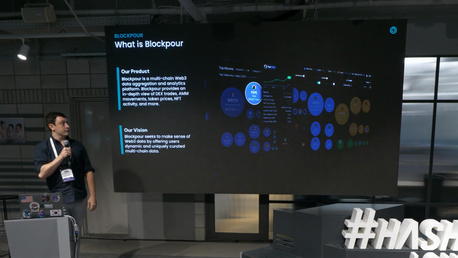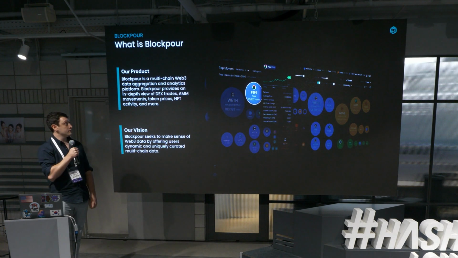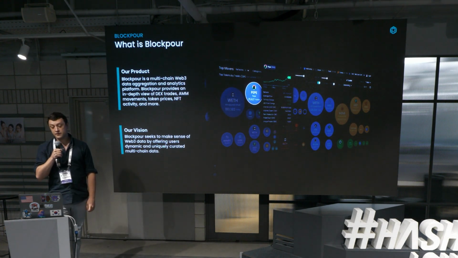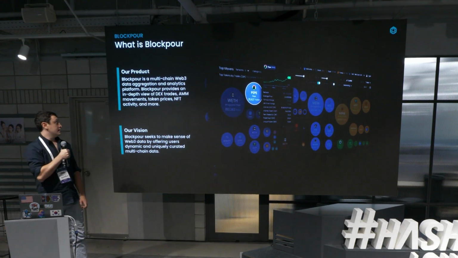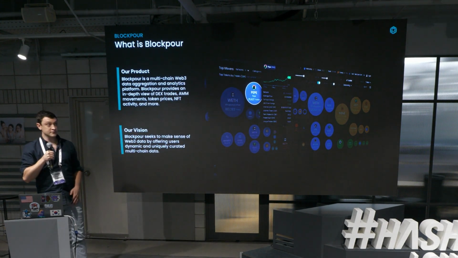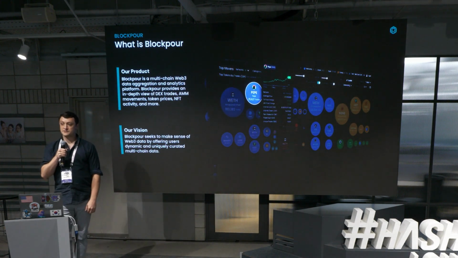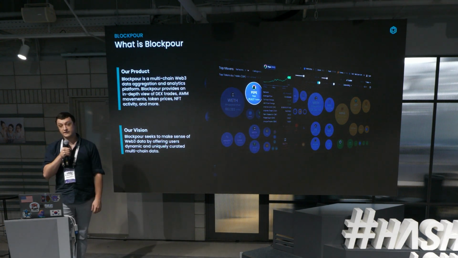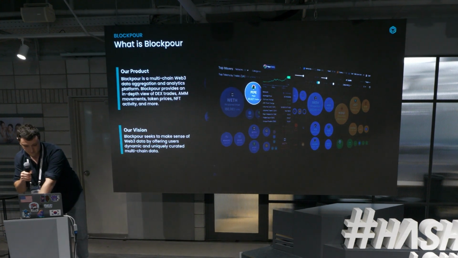So what is Blockpour? Blockpour is a multi-chain Web3 data analytics and aggregation platform. We currently support over 9 different networks, and we offer on-chain data across different verticals. So we offer on-chain transfer events, NFT events, and tons of information around decentralized exchange trades as well. Our vision for Blockpour is really just to help make sense of Web3 data. I find it ironic we're in the space of decentralization and open data, but yet it's incredibly hard to actually find the data sets that you're looking for, especially when it comes to on-chain activity. This is just a screenshot of our app on the right-hand side there.